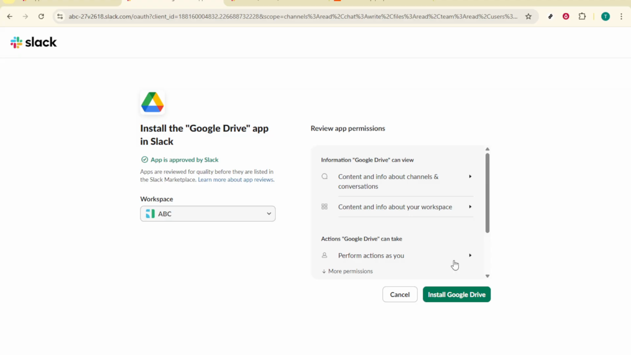And there you have it. With Google Drive successfully integrated into Slack, you're all set to take your file sharing capabilities to the next level.